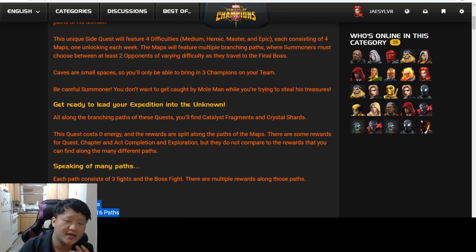Caves are small spaces, so you'll only be able to bring in 3 champions on your team. Be careful, summoner. You don't want to get caught by Mole Man while you're trying to steal his treasure. Get ready to lead your expedition into the unknown.